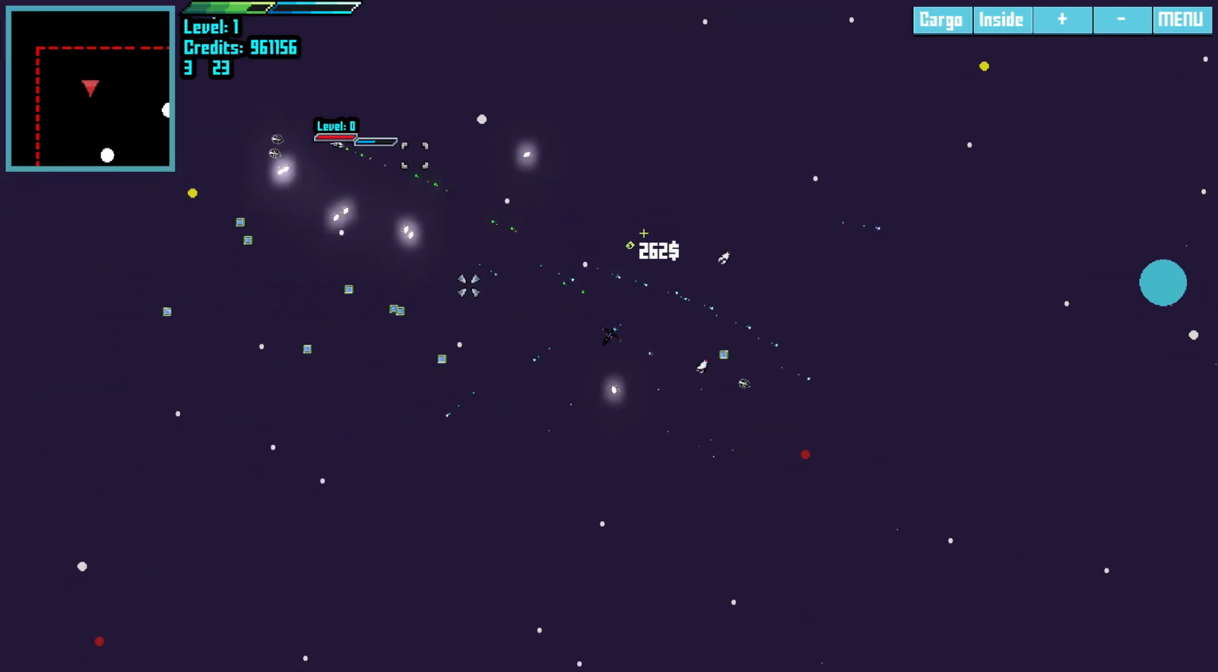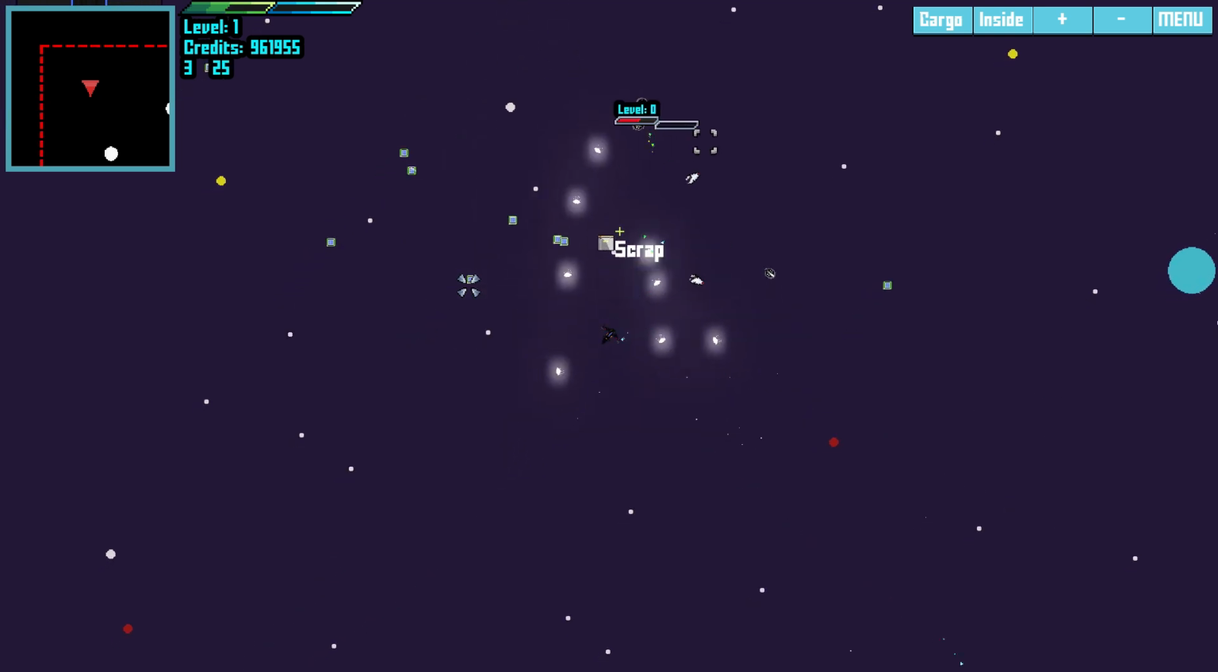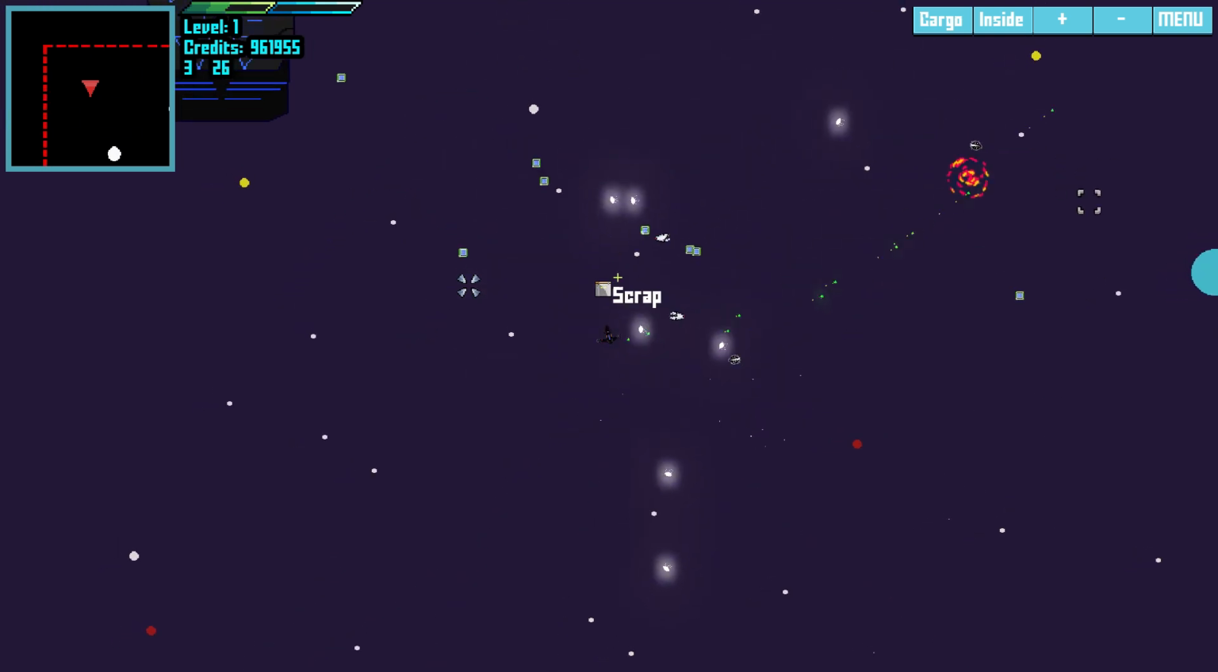I have also zoomed out the view a little bit. I believe now it is much nicer. It kind of gives that RTS vibe.